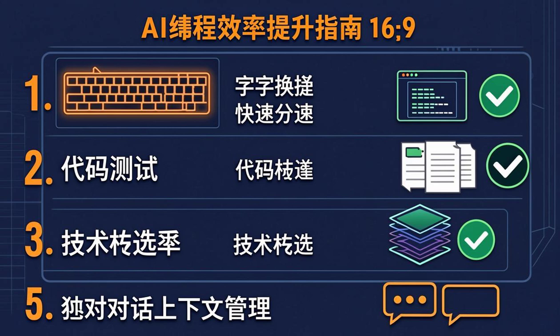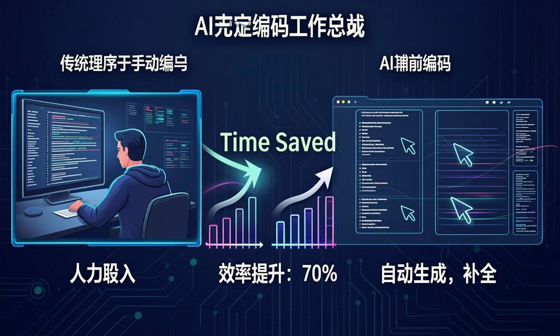Second, use the keyboard shortcut Ctrl plus Shift plus backslash to start a new chat instantly. Keep different coding tasks in separate chats for clean context. Third, when debugging, paste the full traceback, not just the error message. More context means faster and more accurate fixes.